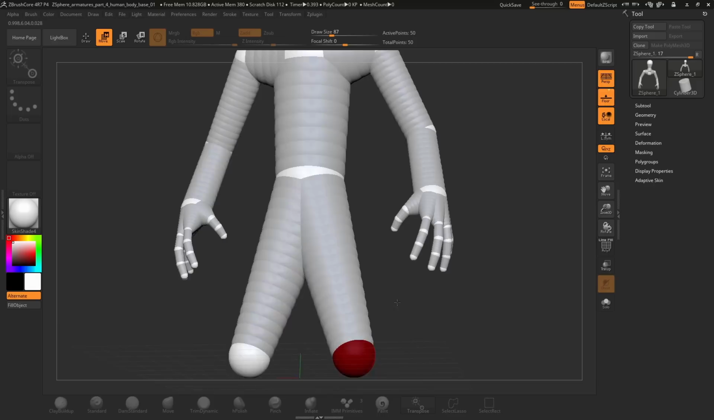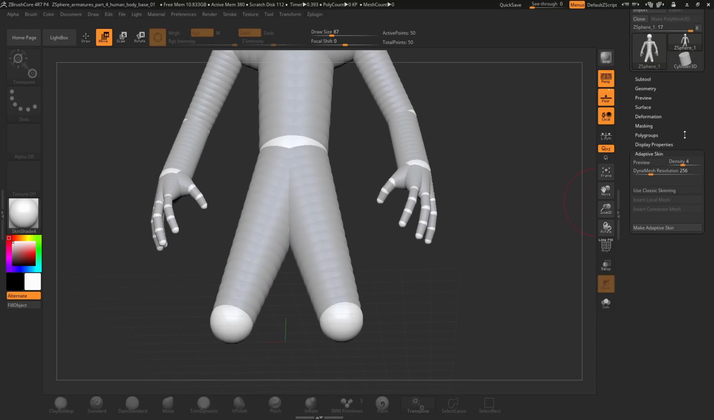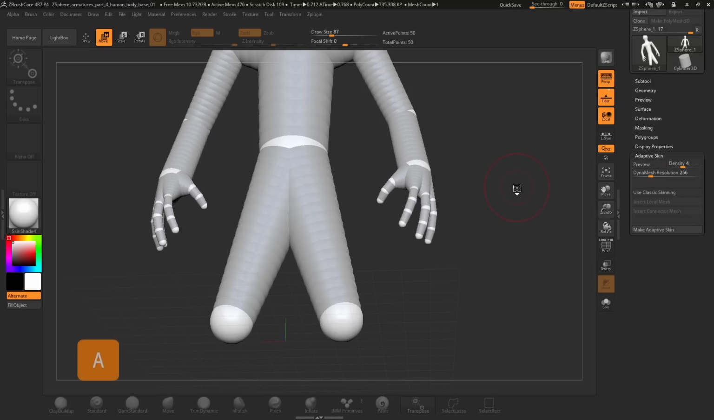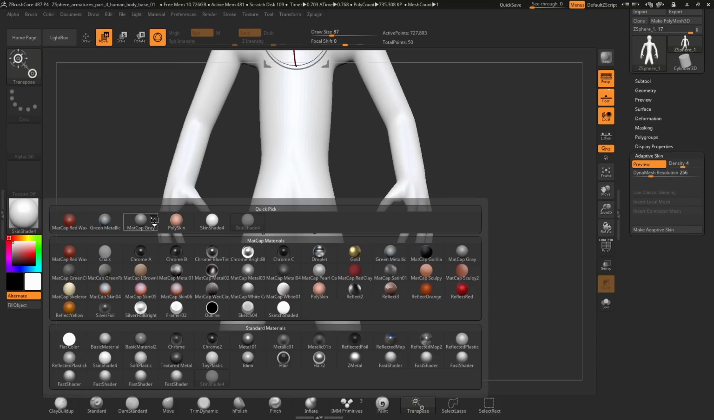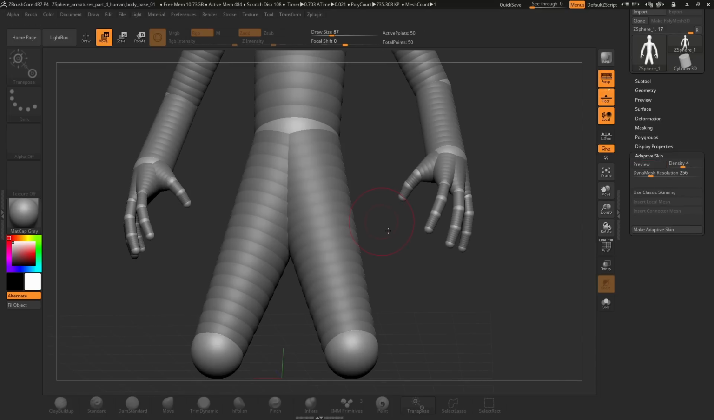However, let's take a look at the geometry preview by opening up the adaptive skin menu and clicking preview, or pressing the keyboard shortcut by pressing A on the keyboard. By toggling back and forth between the ZSpheres and geometry preview, this can help us to decide whether or not the final mesh will be good for sculpting.